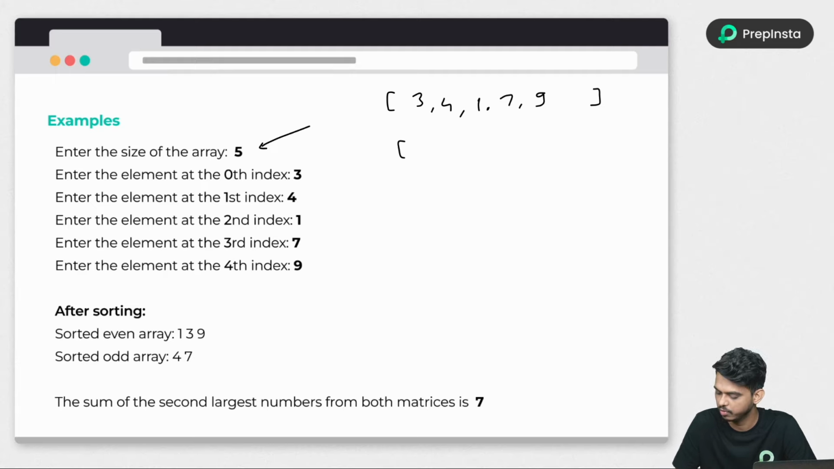So one is going to be for the even index numbers and one is going to be for the odd index numbers. Not exactly the numbers, but the index values. For example, for the array, we have indexes which start with 0, 1, 2, 3, 4. So all the indexes which are odd are going to be in the first.